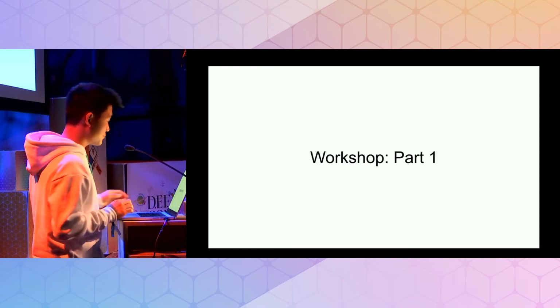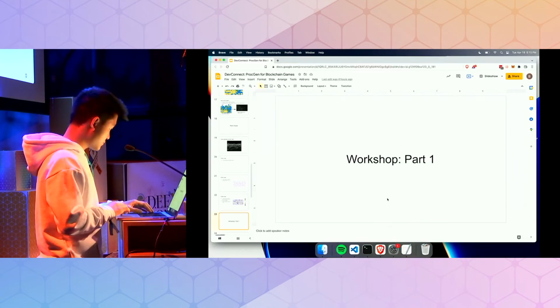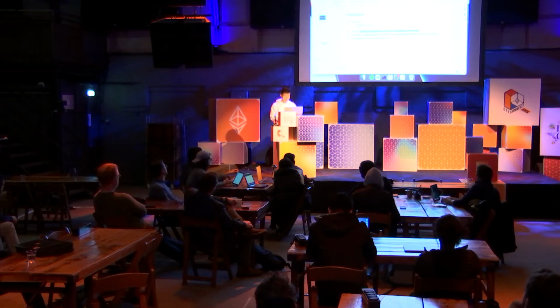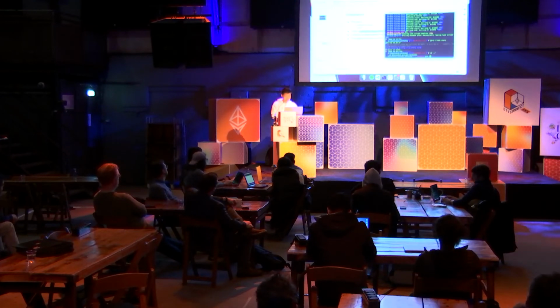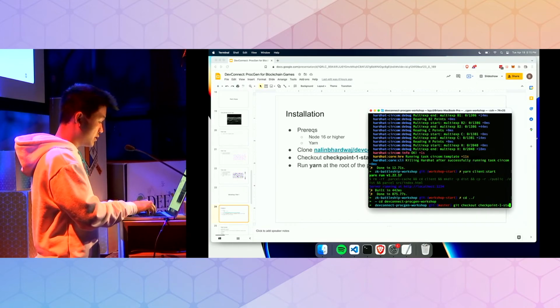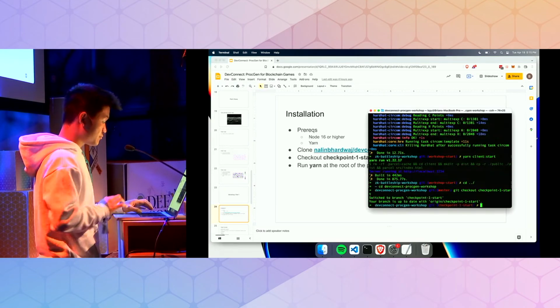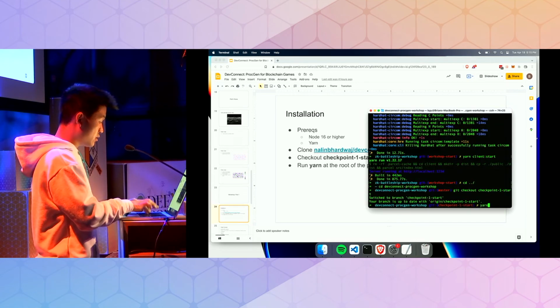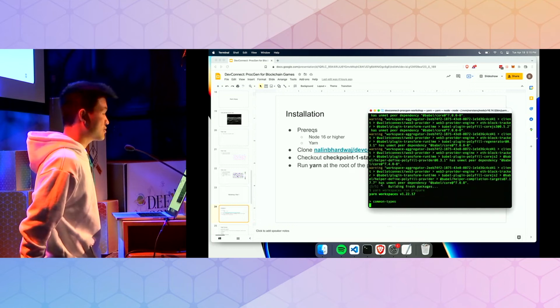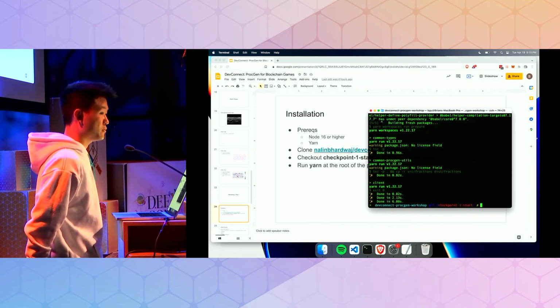Okay, so let's get to some code. What you're going to want to do is check out the branch checkpoint1 start and run yarn at the root of the project to install dependencies. We're going to start working with just some very simple terrains here.